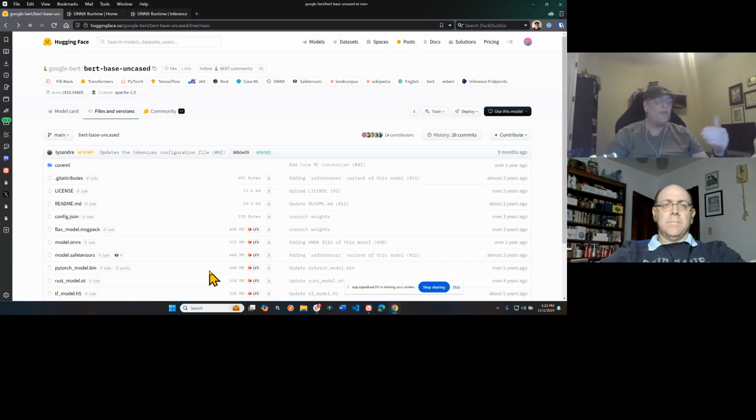So there are different formats, but you'll notice that one of them is an ONNX file. So this is BERT base uncased saved in an ONNX format. There's not necessarily anything different with the file sizes in this particular case. They're all about the same.